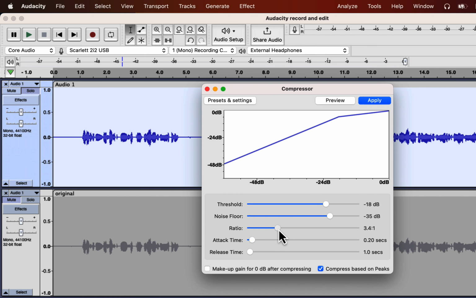I will choose 4:1 as the ratio. Choose a ratio like 3:1 or 4:1. Too much compression makes the sound unnatural.